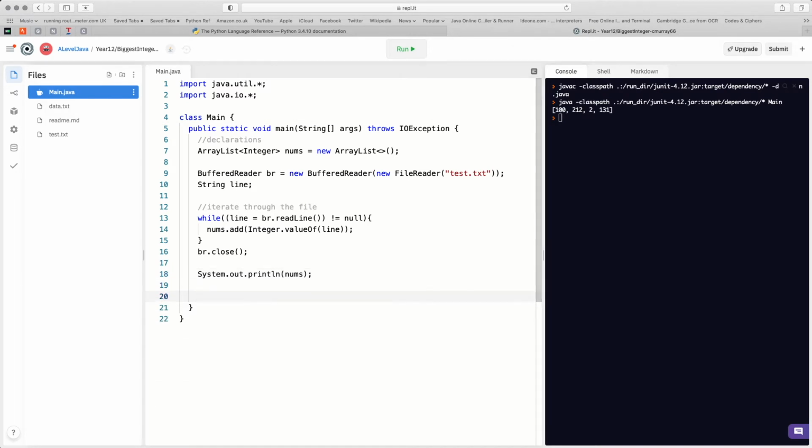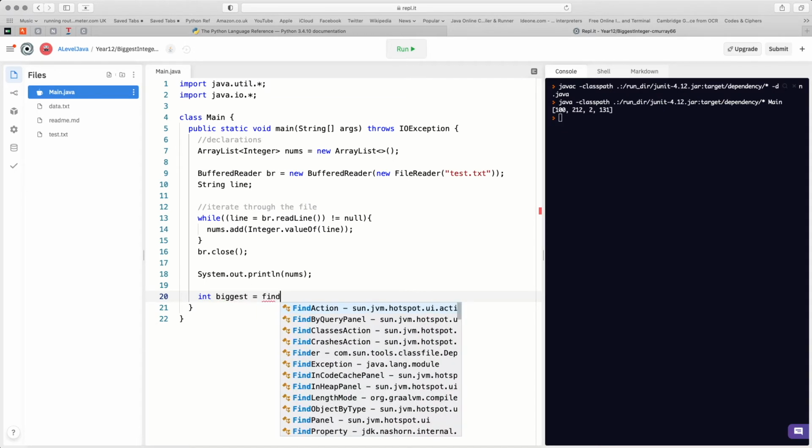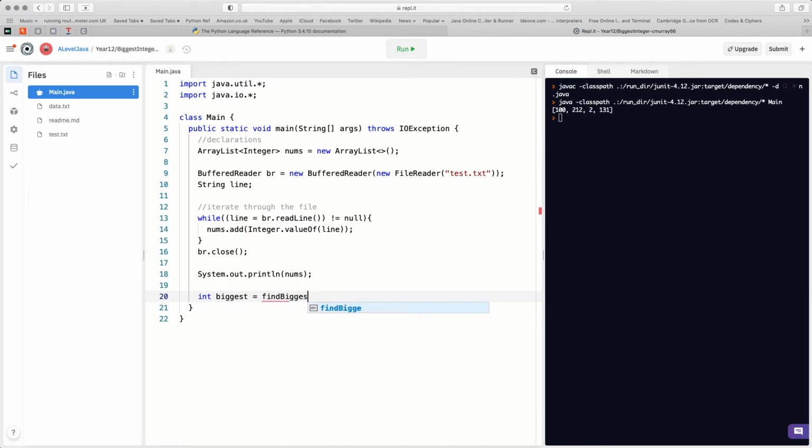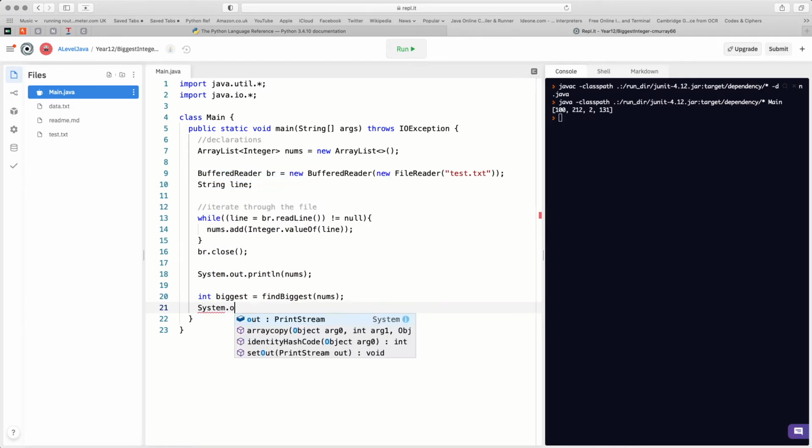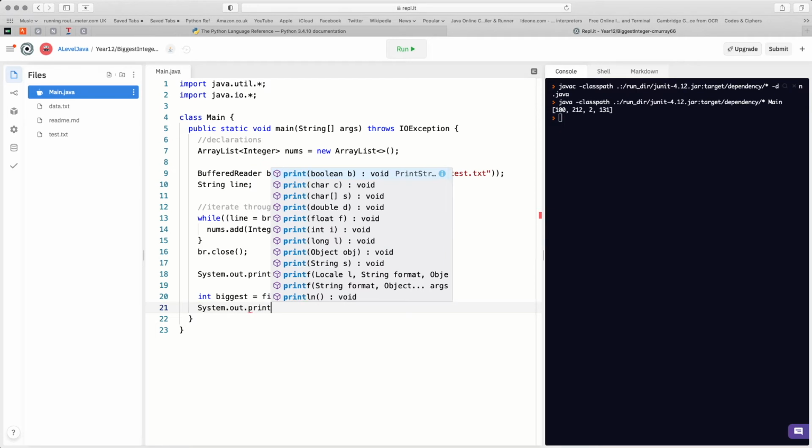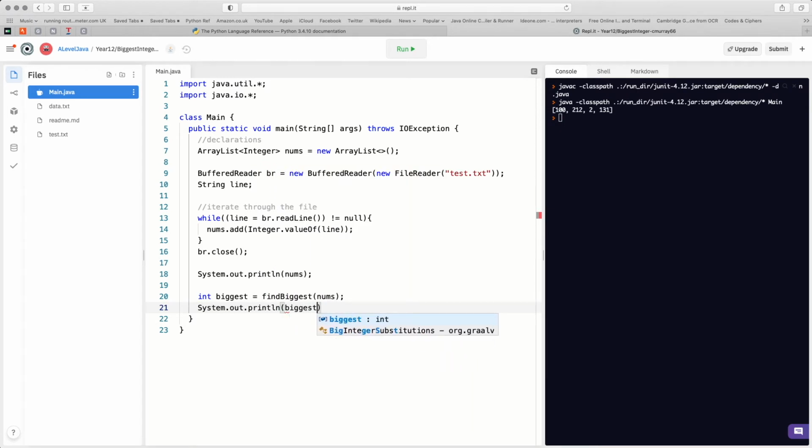Now what I actually need here is, I'm going to call it the biggest, is equal to findBiggest, and it should only take nums as its parameter, and here I can do System.out.println biggest. So this is all good.